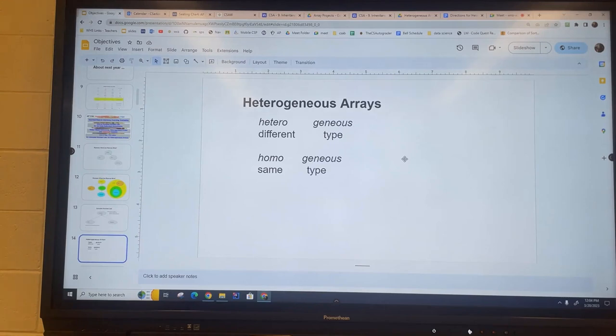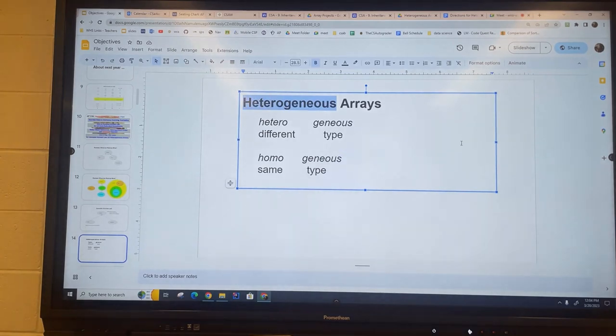Let's look at these for a second. We're discussing heterogeneous arrays, which begs the question, what does this fancy word mean? It comes from two Latin subphrases. One is hetero and the other is genus. Hetero means different and genus means type. So that means that we have different types mixed in the same array.